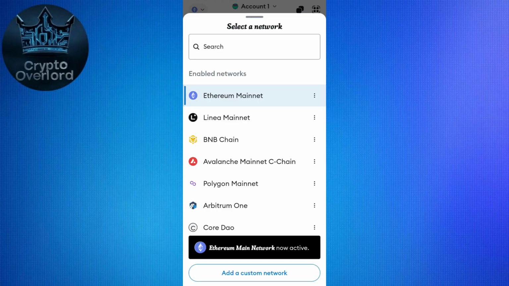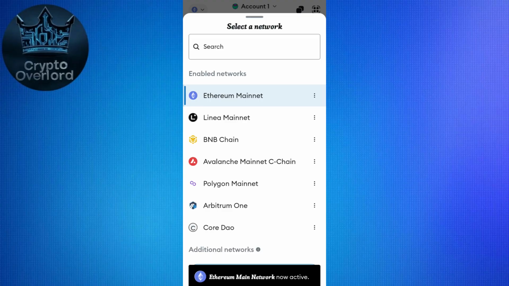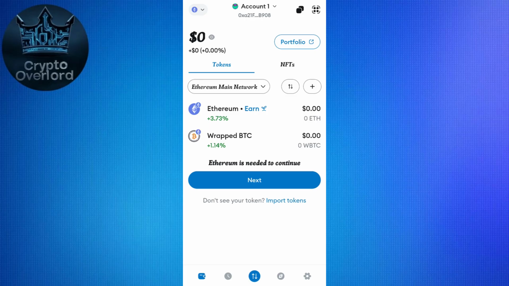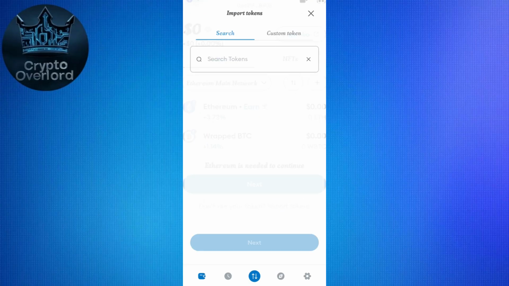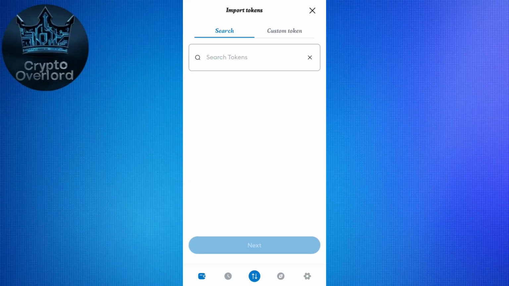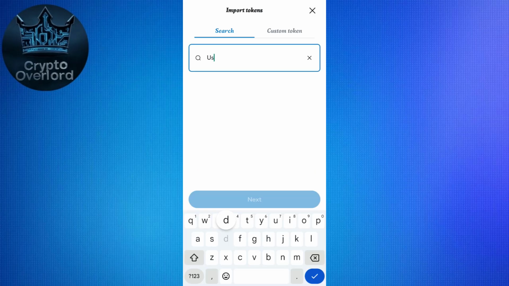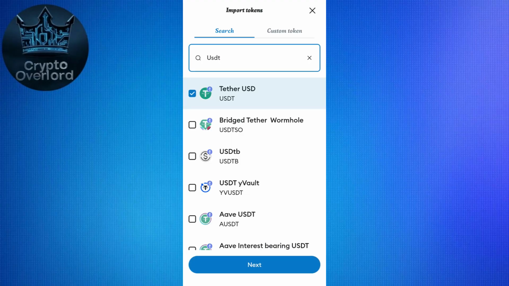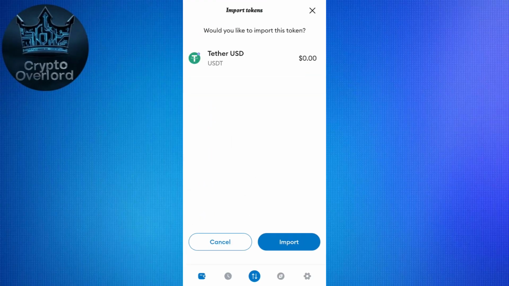Once you do this, it is going to show you the pop-up that the Ethereum mainnet is now active. So once you do this, you will find Ethereum over here. Now in order to add USDT on the Ethereum network, simply tap on the import token option. Over here you need to use the search bar and search for USDT. As you can see, we have USDT. Check this box, press next in the bottom.